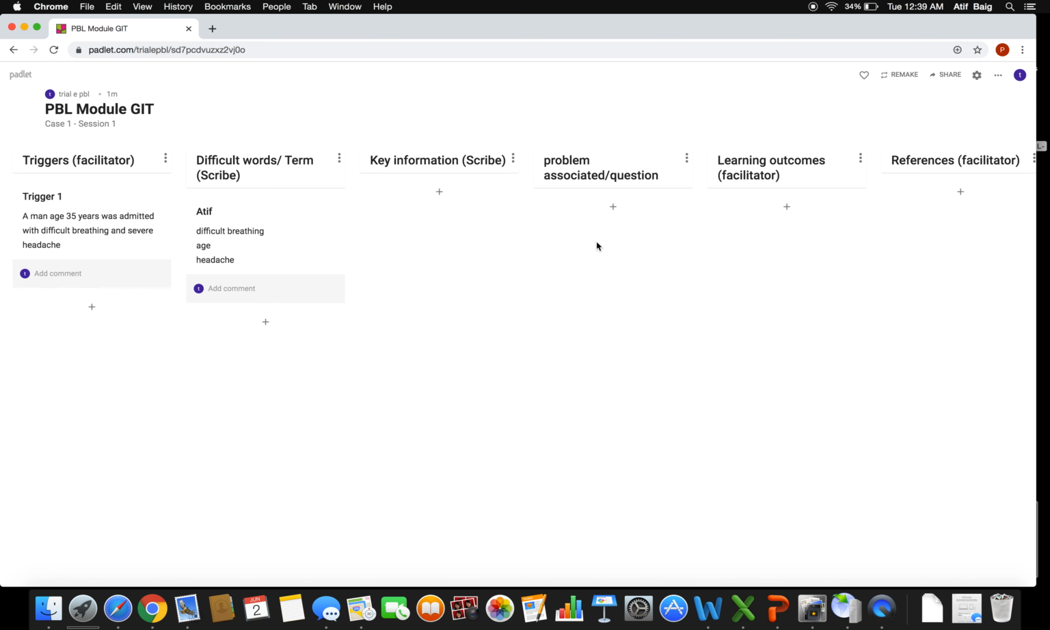But at the end of this session, the facilitator is going to click this plus sign and copy paste all the learning outcomes which he has received via email from the PBL coordinator. And in the references, again he's going to copy paste all the references he received from the PBL coordinator. After trigger 1, trigger 2 and trigger 3 will all follow, and this will all be done. So yes, we are going to share all the sessions through WebEx, and it will be one of the most interactive sessions and the most user friendly for all of us.